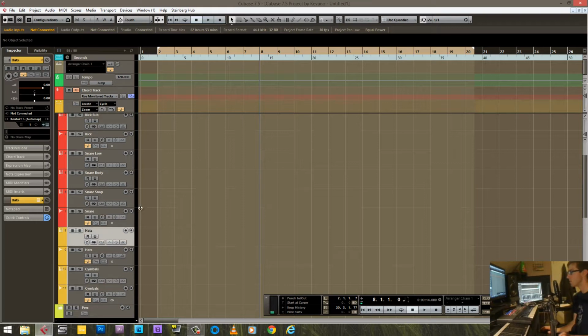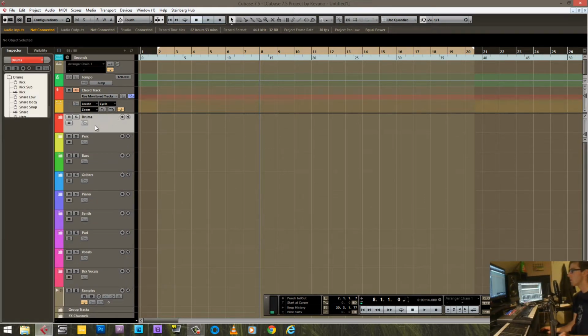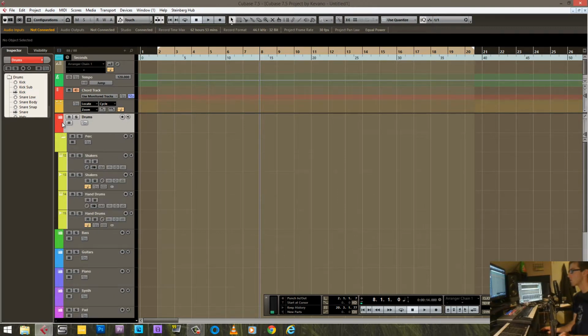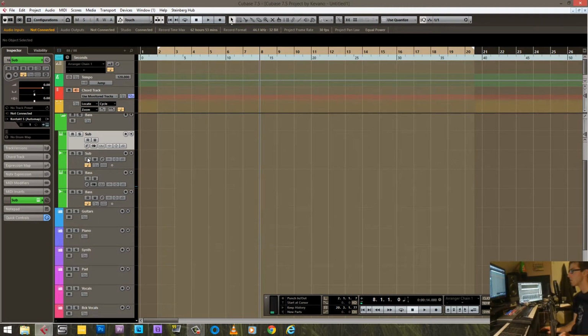So there's that. So I do that for all of my samples. Here's the drums, percussion, and then I have some synths, so sub, and I do the same here. Once the bass line is all figured out, I have all my automation, etc., etc.